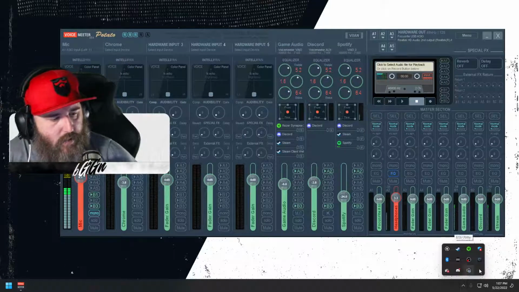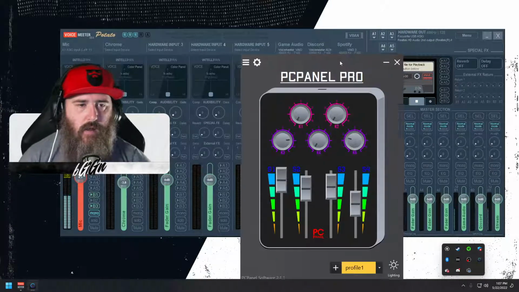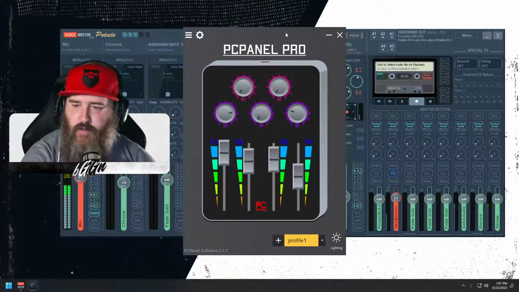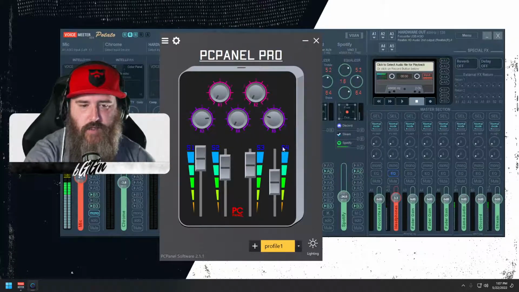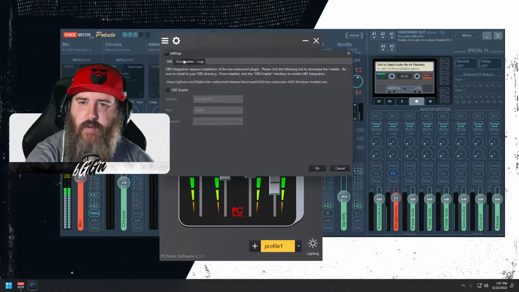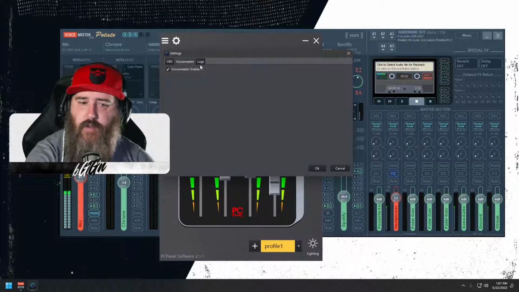So I got my PC panel plugged back in, so you can see heights. I've got Spotify on this channel. S4 is what I've assigned to it, because in the settings for the PC panel, there is a Voicemeeter option.